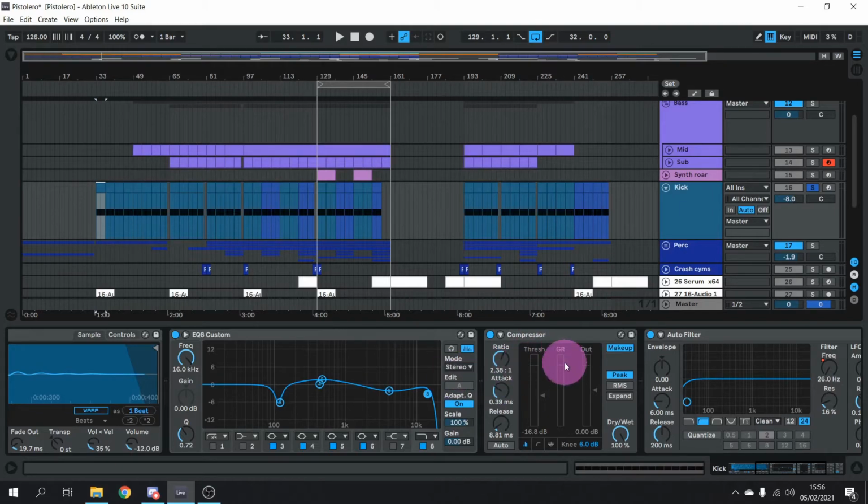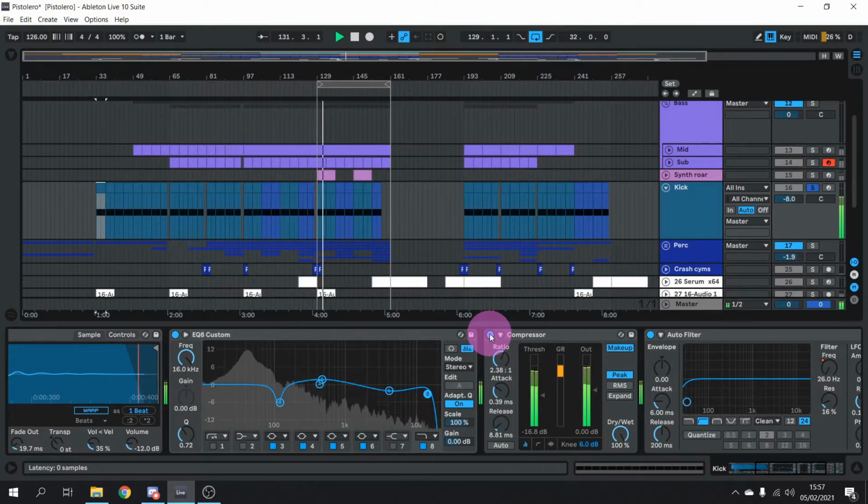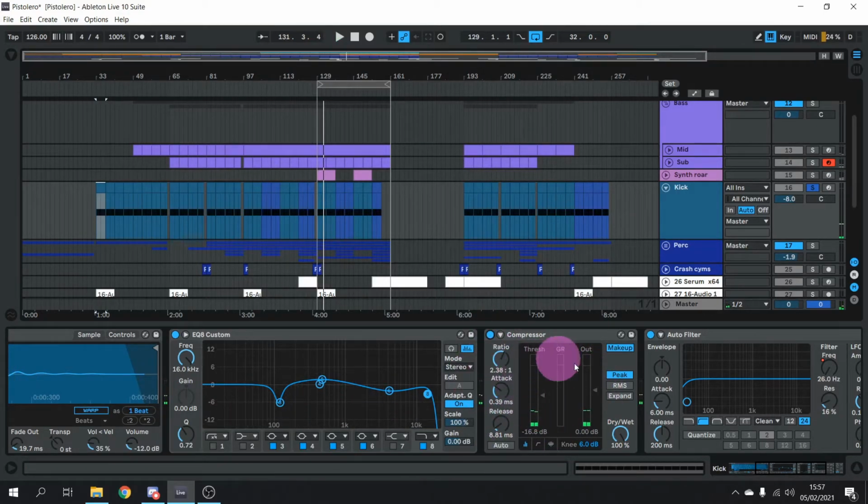Then it goes through a compressor, with a slow attack and a really fast release, and that allows the initial transient to punch through before closing the compressor. It just makes the kick sound punchier. I'll give you a little A and B to that. There is a little bit of distortion coming through that, but it's not a big deal. I think it adds a bit of character to the kick, actually.